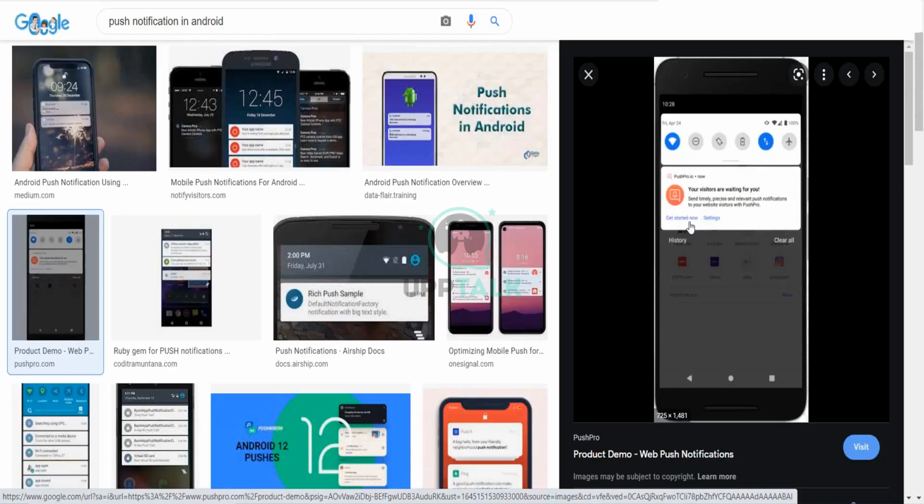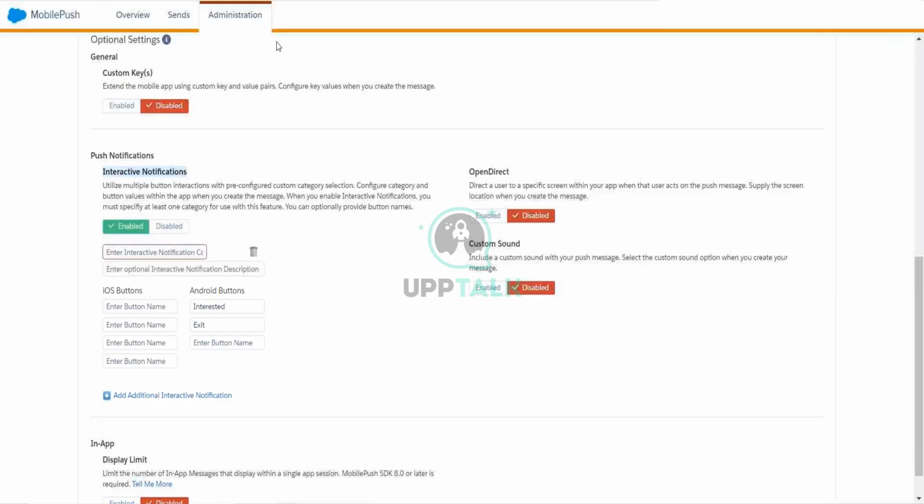There will be two buttons. It's only a link it shows. It will be two buttons here. One is interested, another one is exit. If I exit, this notification will be closed. If I click on interested, it will take me to a particular location in the application. This is an example of interactive push notifications.